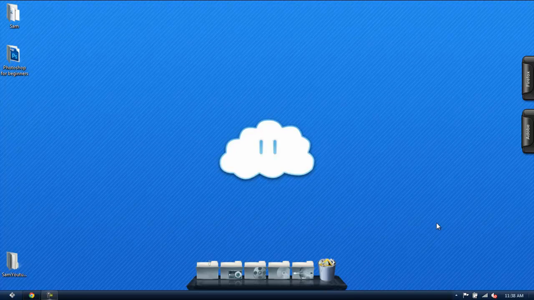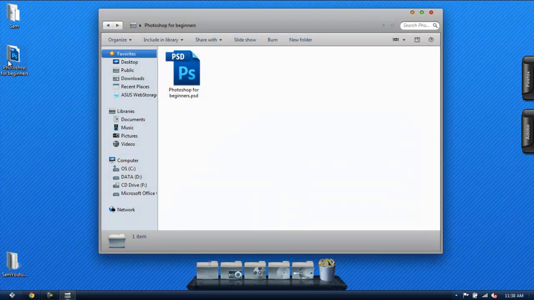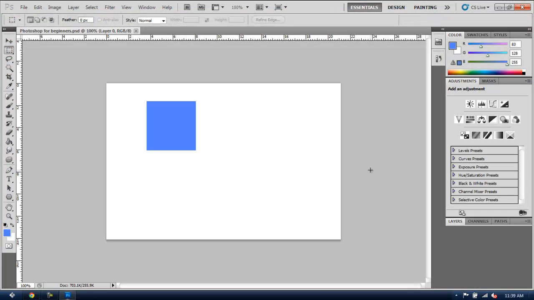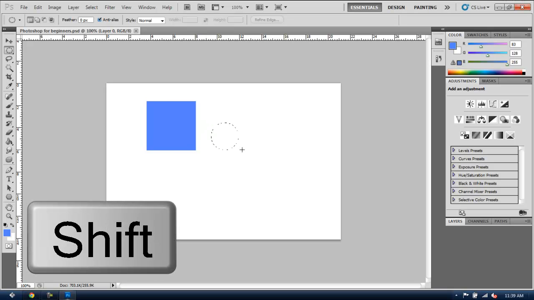Okay, so the lesson for today is understanding how the layers work. So let's open the Photoshop document we have saved from the last chapter, and now let's draw a red circle next to our square. So go ahead and select the Circle Selection tool, and draw a circle next to the square. Remember to hold the Shift key to get a perfect circle, something like this. It doesn't have to be identical, don't worry.